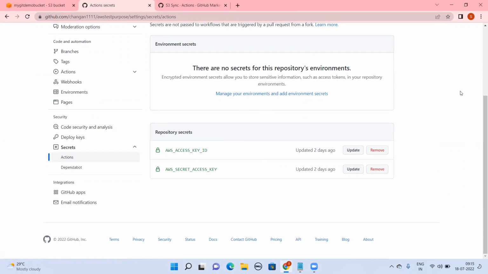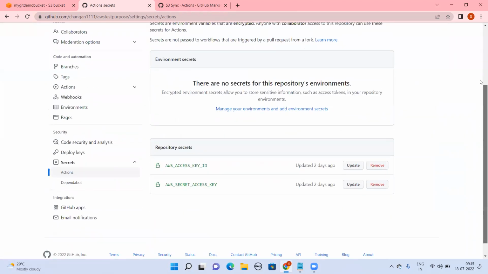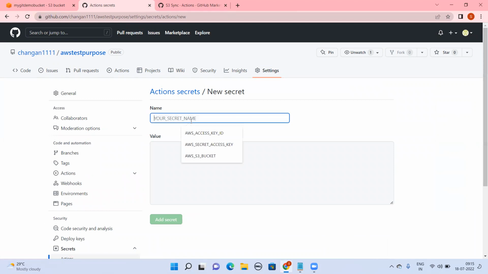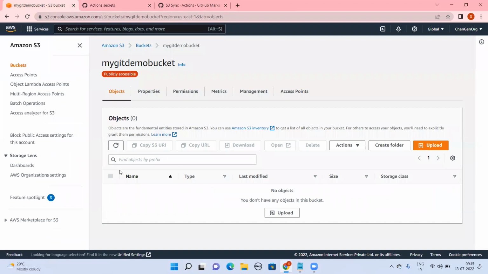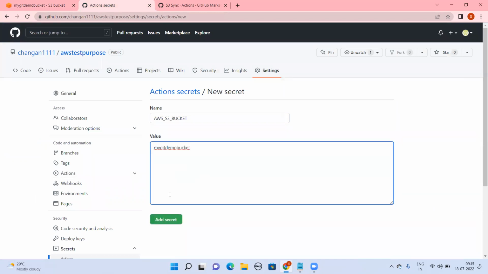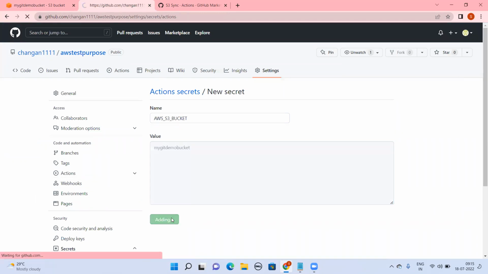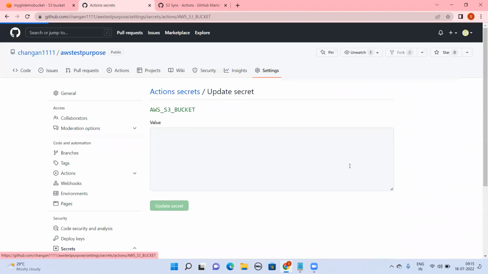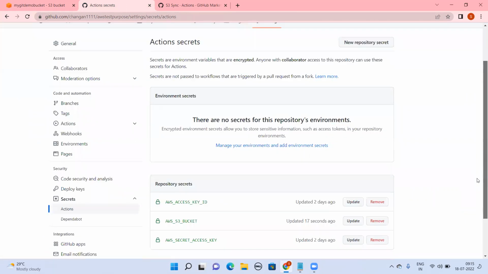Whenever you want to add something, here is new repository secret. Here I will give that AWS S3 bucket. Let me make it demo bucket. I'll give add secret. Now let me change that. If you open it again, it will not display the value for security reasons, but you can update it. So this is the way you can add.